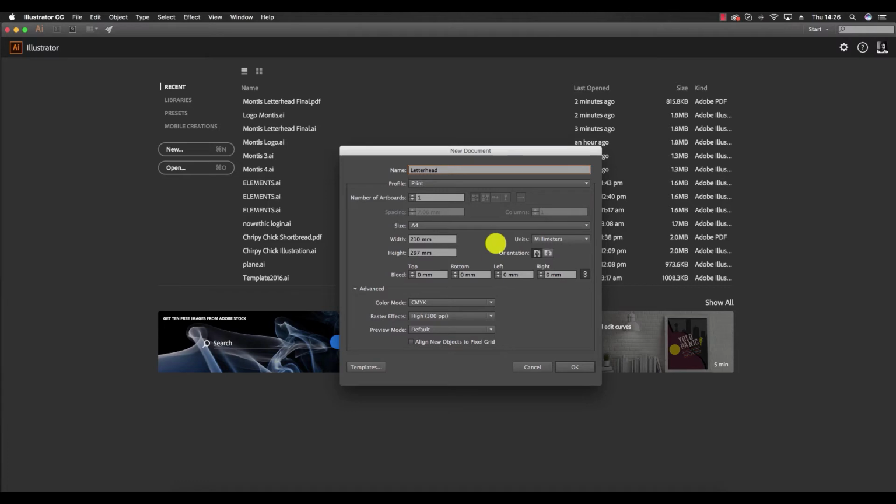And you'll see we can stipulate an array of sizes. Now obviously the most common format, or size rather, for letterhead is A4. So we have A4 selected here. If you don't, simply click the drop down and select it.